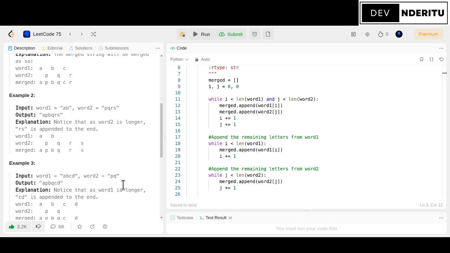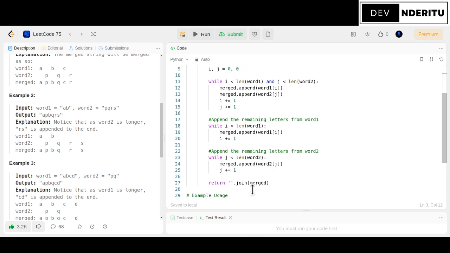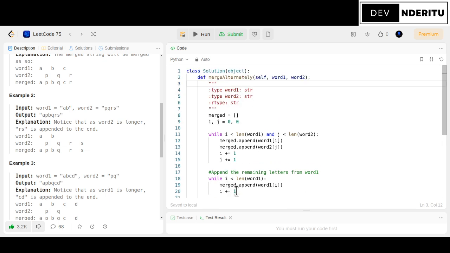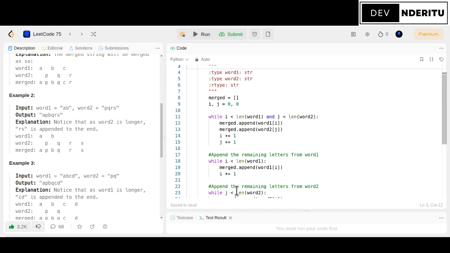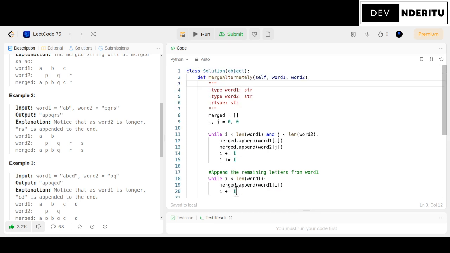The method then performs the same check for word 2 and appends the remaining characters in word 2 to the merged list if necessary. Finally, the method returns the merged string by joining its elements together using the join method. So you could see it was quite an explanatory solution, but it took me a while to think about that.